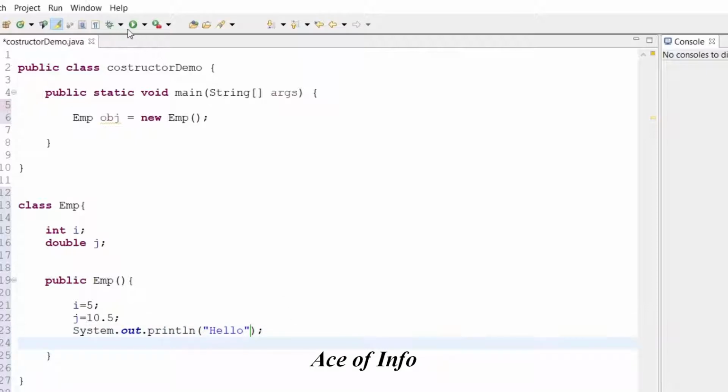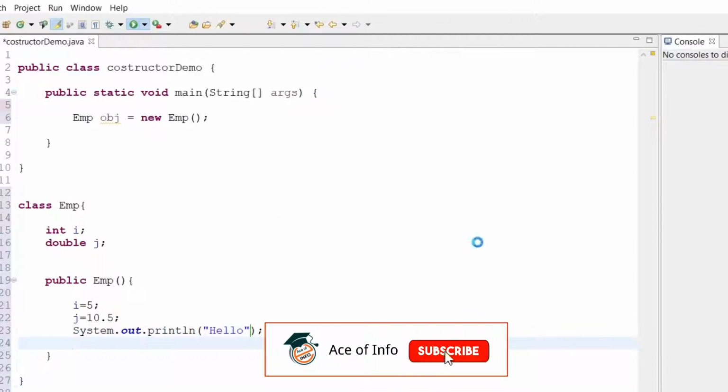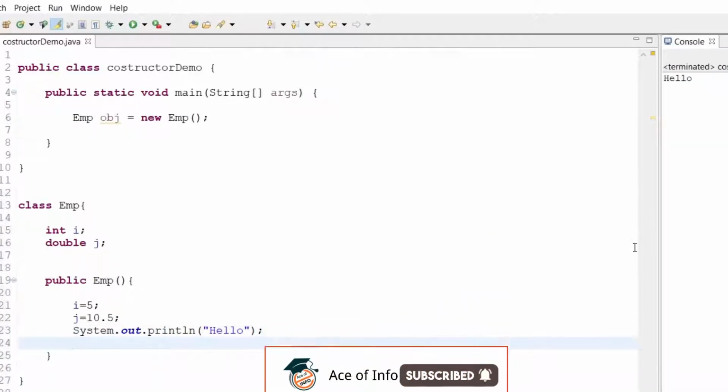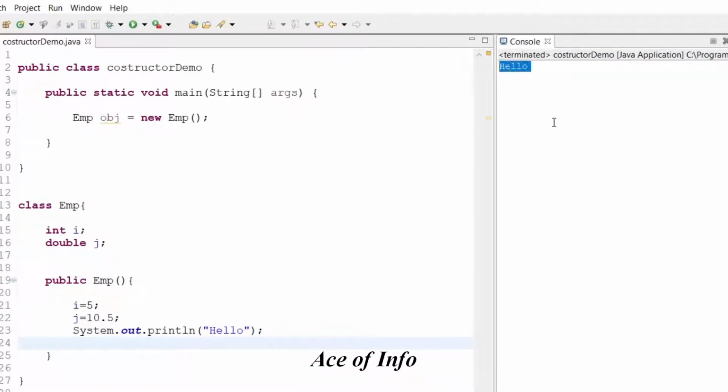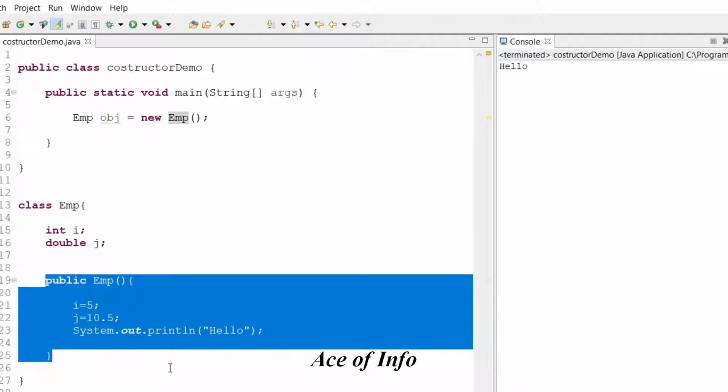Now if I run this, you can see this hello is printed. Even if I only created the object, not calling this member method, it will be executed. That's because in Java, constructors will be automatically run. As soon as you create this object, this constructor will be executed.